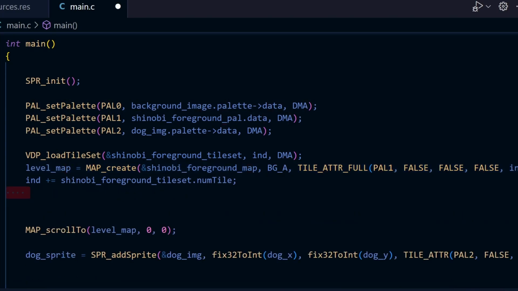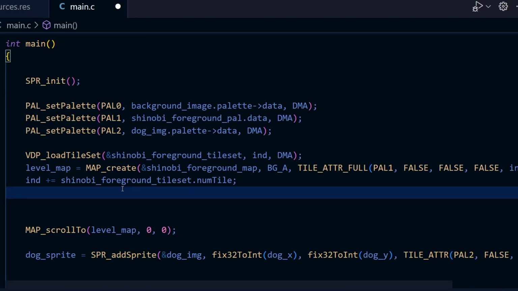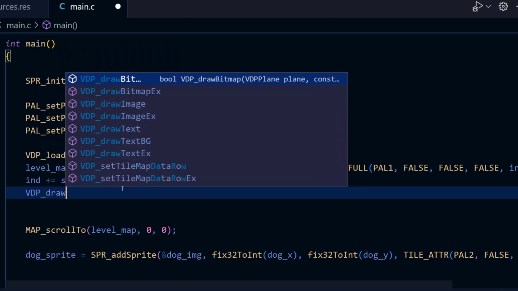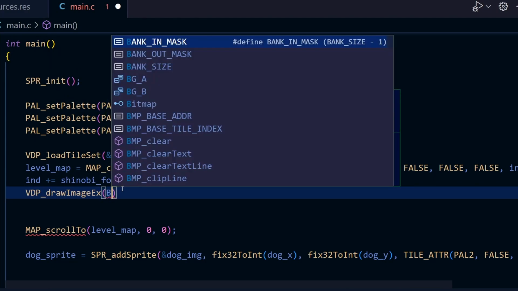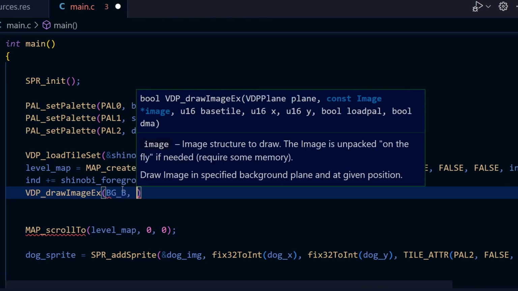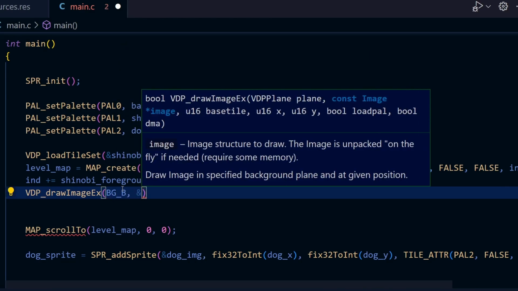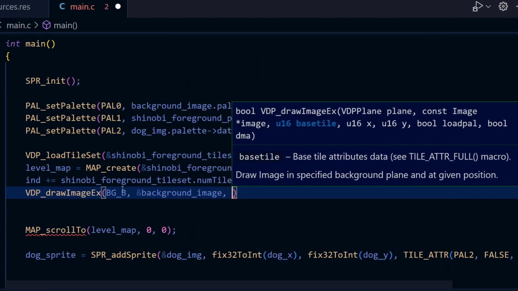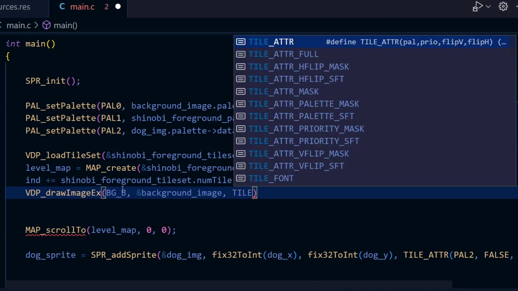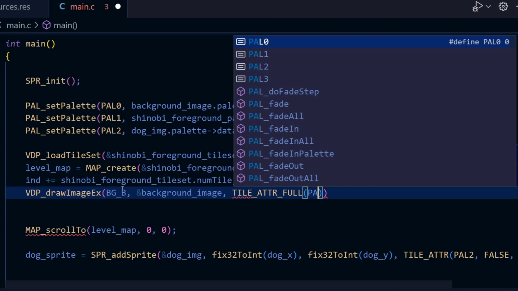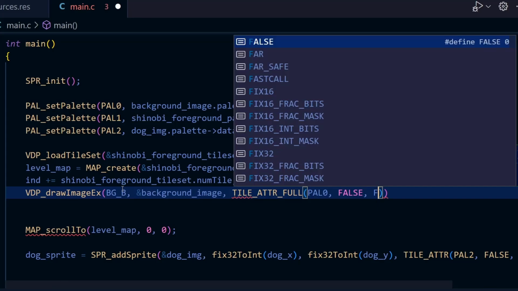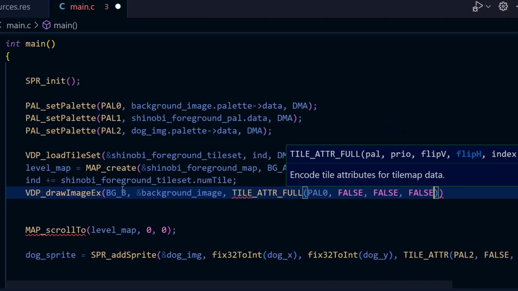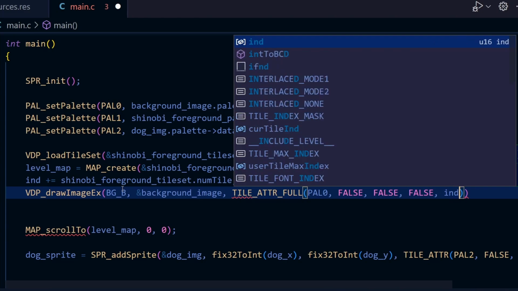We already covered all this code in how to display a background, so I'll just go through it very quickly here. We do VDP_, and we need to pick drawImageEx, and then we open the brackets, and then it's going to ask us which plane we want to use. It's BGB, which is the far back plane. And then it's going to ask us which image we need to use. Don't forget the & symbol before you put the image name, the name we gave the image. And then next we do TILE_ATTR_FULL, and then we fill in the rest as usual, just pal0, and all the priority and flip vertically or horizontally we all set to false. And then just finish off the rest of the data as well, and we'll be done.